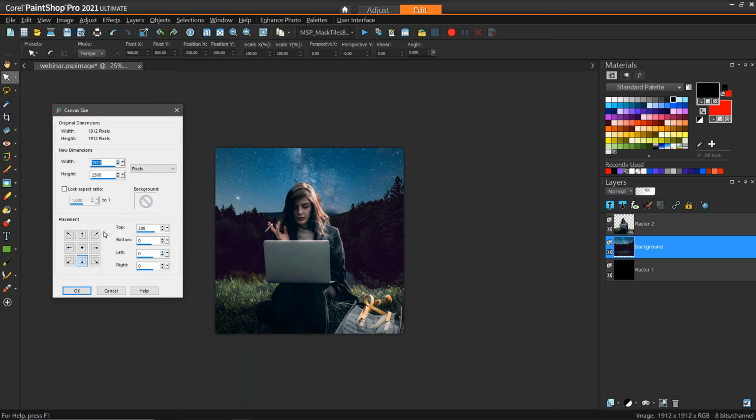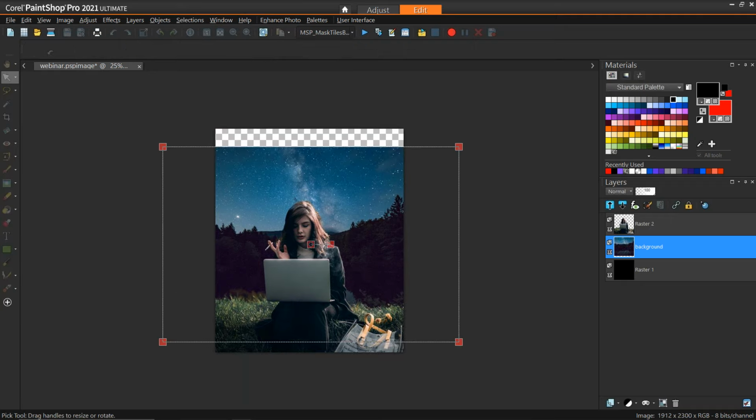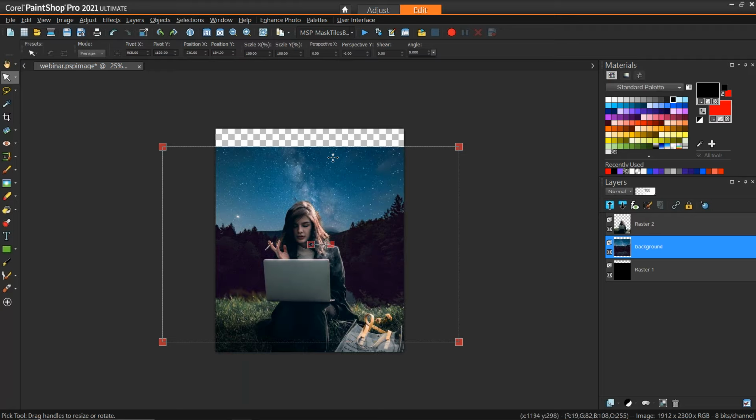Essentially, what this is showing is that the canvas is going to be increased, but all the existing content will reside in whichever one of these boxes you select. That's where I want the existing content to be, and all the new canvas will be added in all these other regions. For me, it's perfect because I want the canvas to expand upward, and it's even more clear here by saying it's on the top. So I click OK.